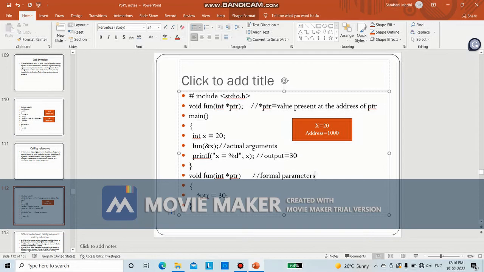So here initially it was 20, and now we are going to change it to 30. Now where are all these changes happening? In the same address. Here we are not copying the value to another address, but we are doing the modification in the same address. Now if I give printf x equal to %d, x, what will be the output? It will be 30, because all the changes are done in the same address.